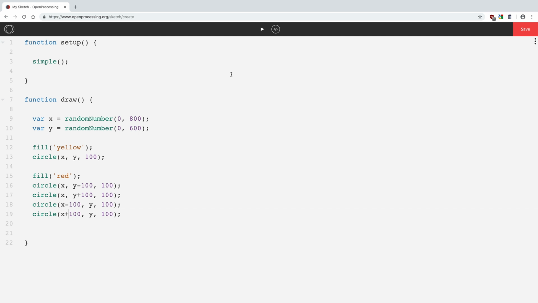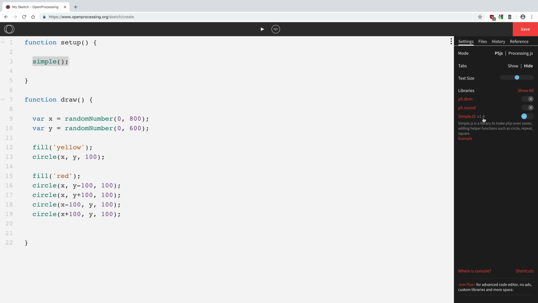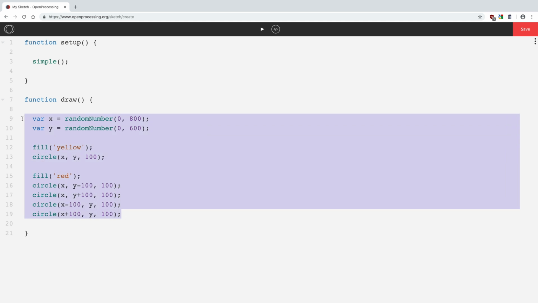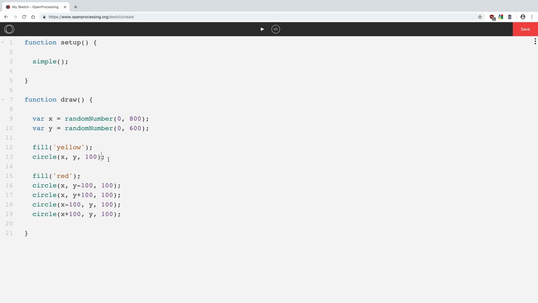So I'm logged into Open Processing as usual, and you can see I've got the setup with the simple instruction, and I've enabled the simple library, simple.js as usual. And from the last video, you'll remember that we wrote some instructions to draw a flower using a yellow circle in the middle and four red circles going around it.